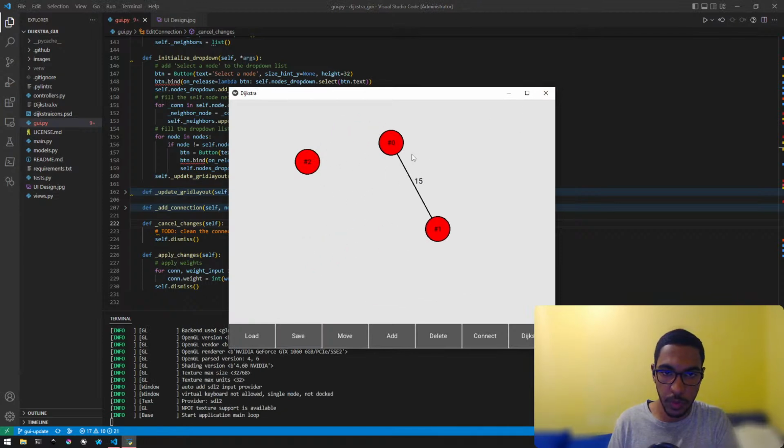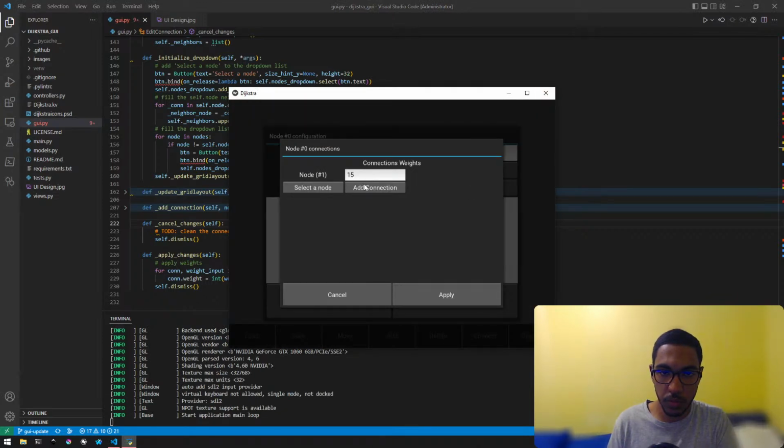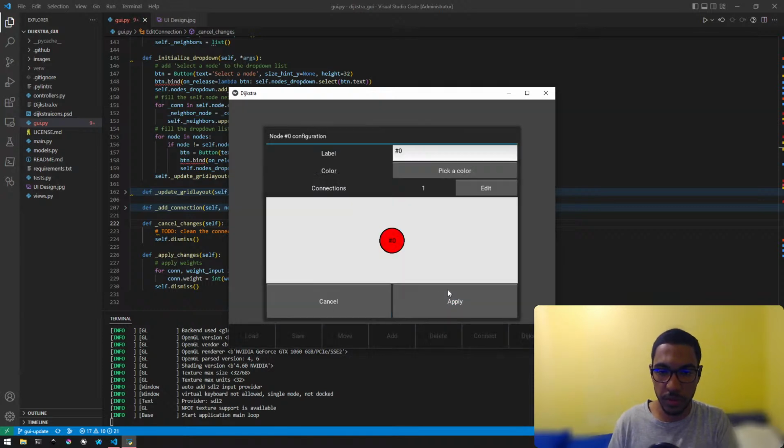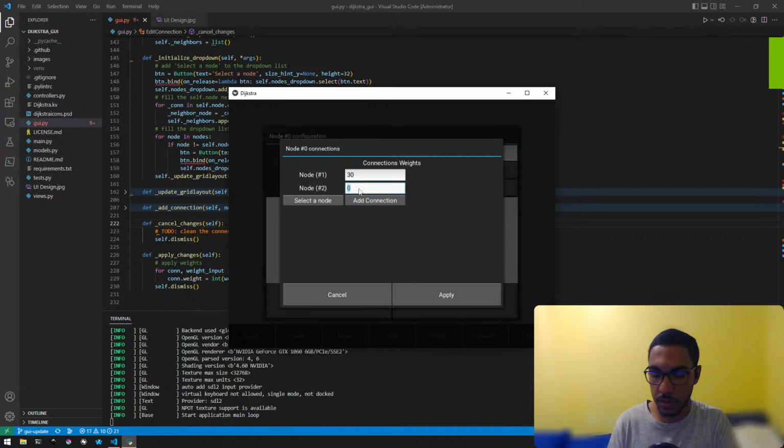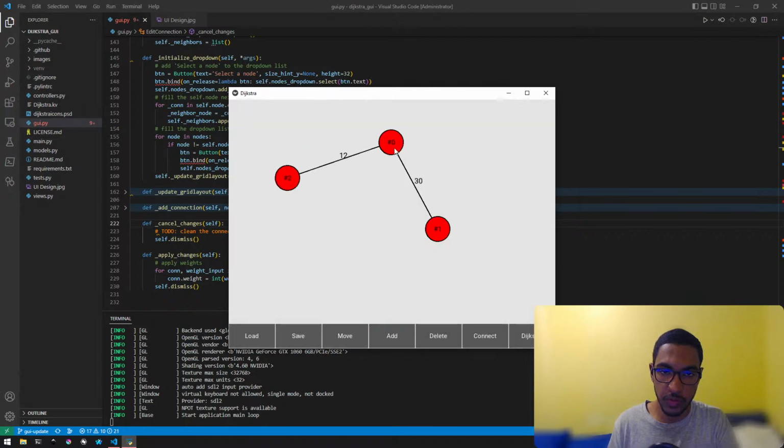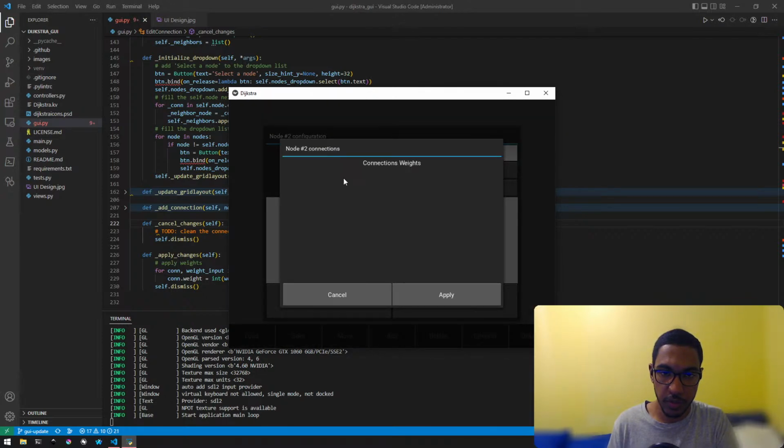There we go. Right, so what is this? The 30, apply. Okay. Add a connection. Oh yeah, select the node, add connection. Like 12. Apply, and that's fine. Go over here. Oh, there is a bug. All right, I'm tired of the bugs.